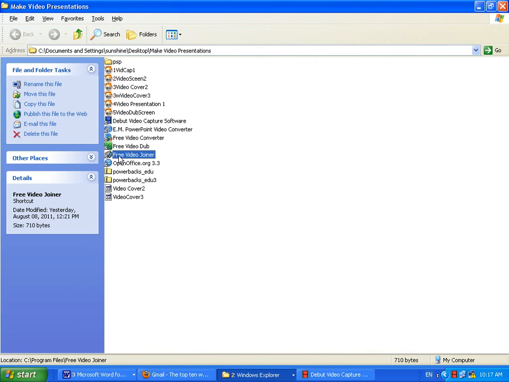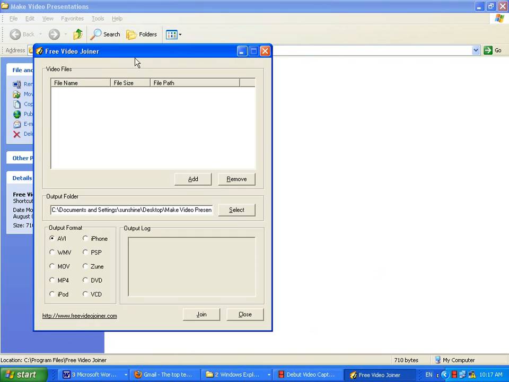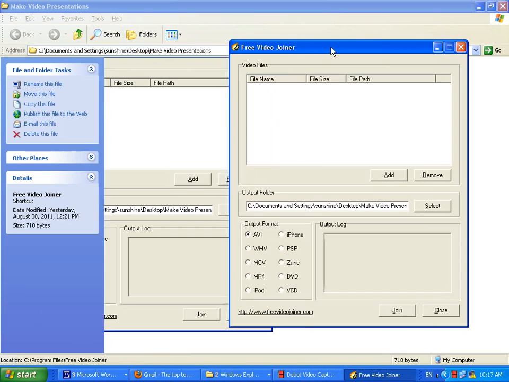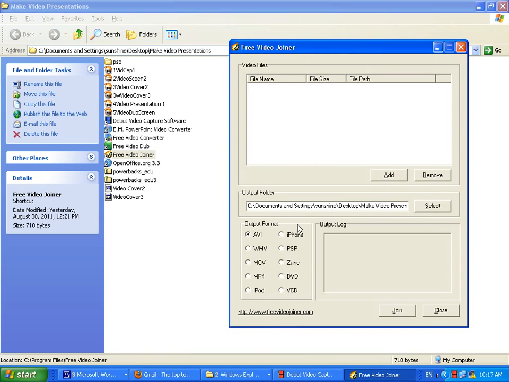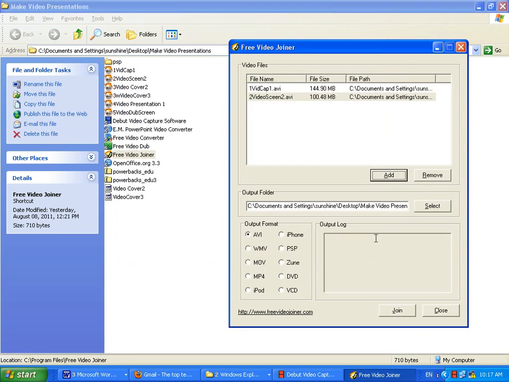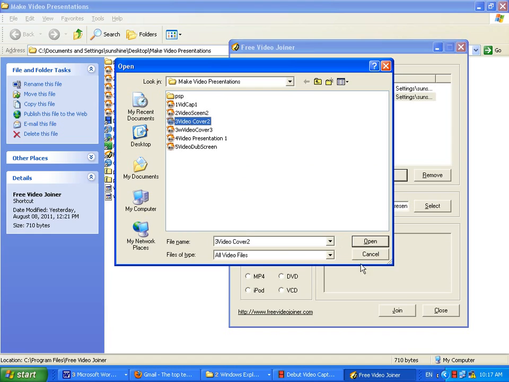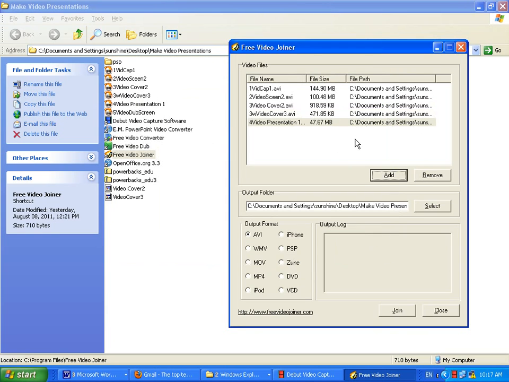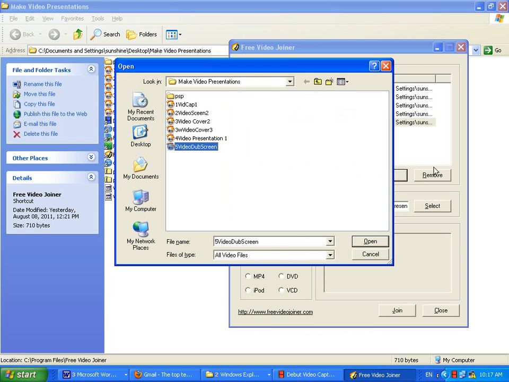So first thing, you click on here, and you get this nice little easy to use face. Now you add, click here, make sure it's AVI because I like AVI, and here make sure you know where it's going. It goes back into here. So add, and I put 1, open, add 2, open, 3, open. You can add them all together, but sometimes they mess them up. They don't leave them in that order, so I always do them one at a time. Open. And the last one, screen dub, open.